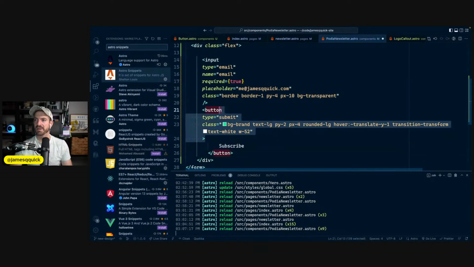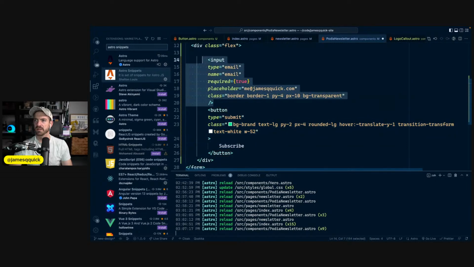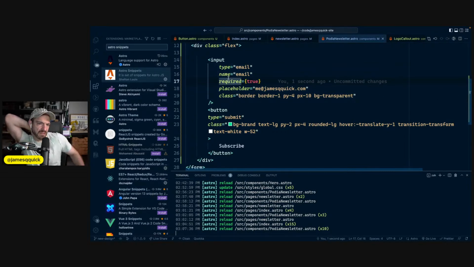I don't know why I'm not getting my formatting a lot of the times, which is really annoying. I don't know why I'm not getting automatic formatting sometimes.